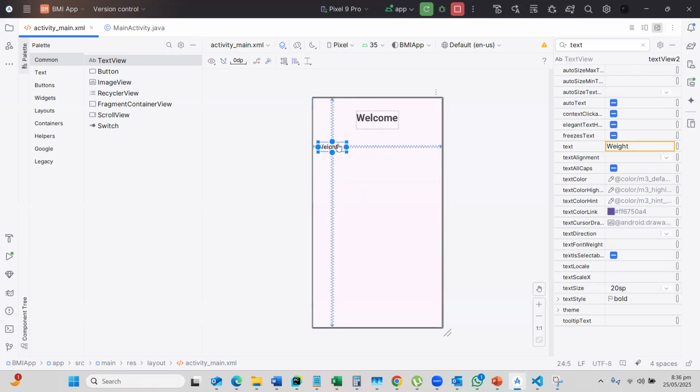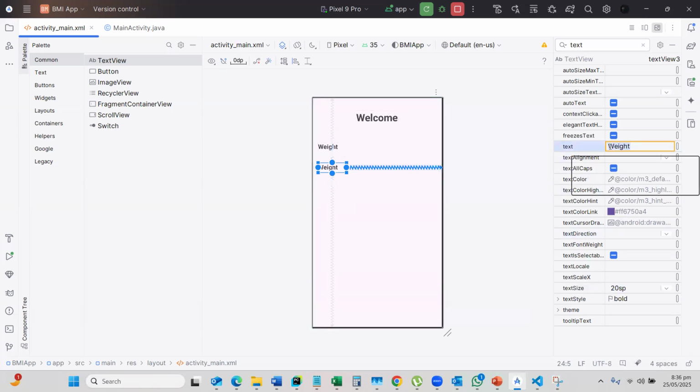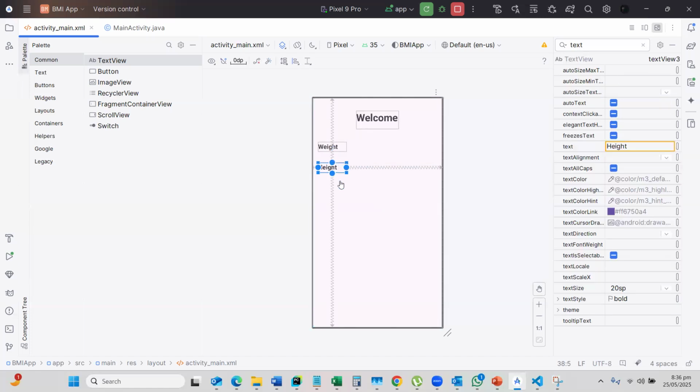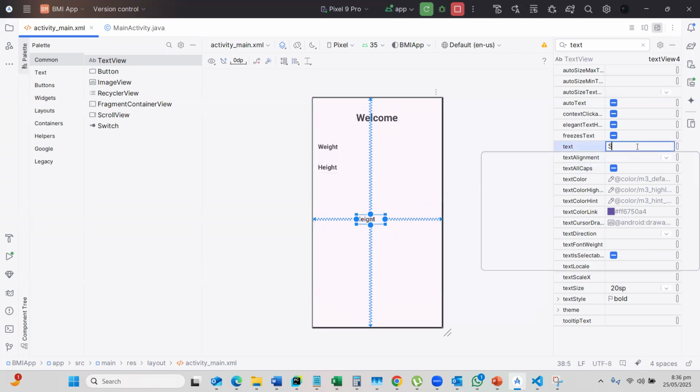Now I'll click this, copy it, paste it, and then come and put it here. So now I have two, but I'll just change the text property of this one to height. Good. And then over here, I'll click this one, copy it, paste it again so that I have another one. And then this one, I'll put it over here so that I can call this one score. But this one, I would use it in my code.